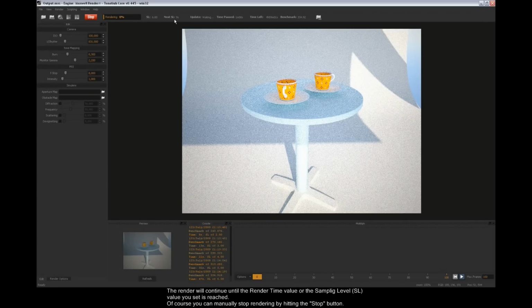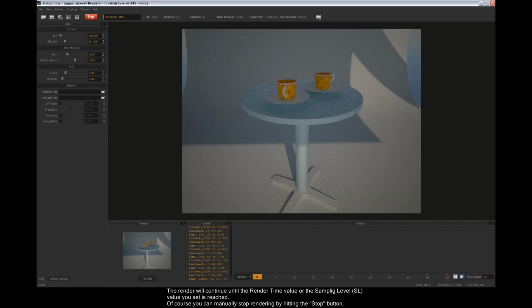The render will continue until the render time value or the sampling level SL value you set is reached. Of course, you can manually stop rendering by hitting the stop button.